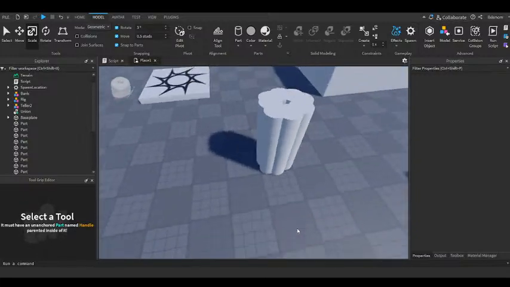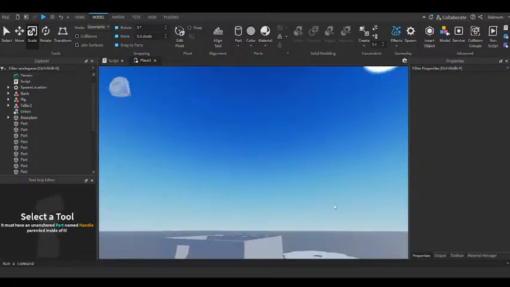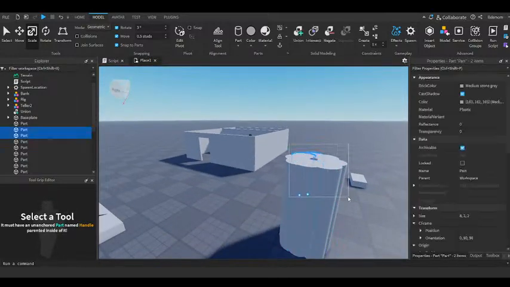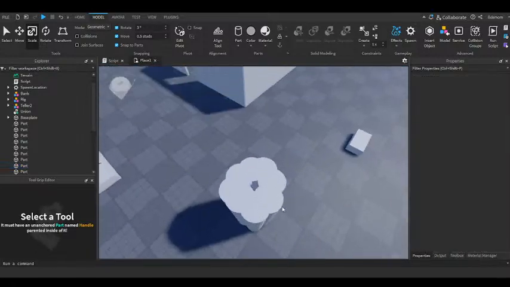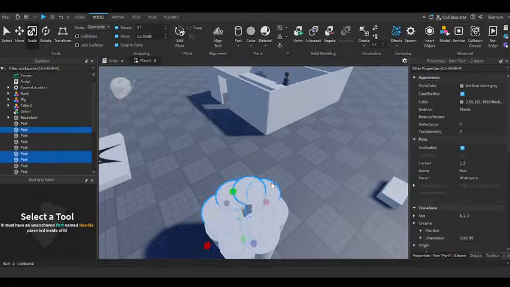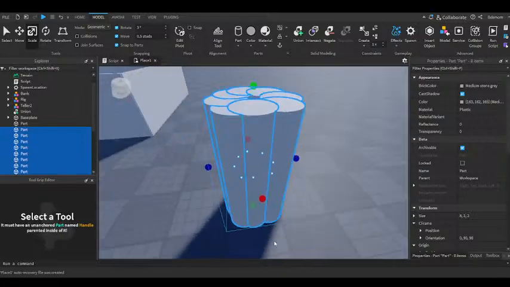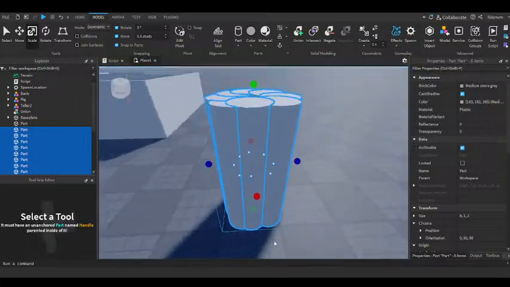Okay, so we're gonna go with this. This will be what our column looks like. So we're gonna merge these so that we can now shape it into whatever we want. We're not using Blender yet. Since we're doing everything on Roblox, we're gonna have lots of parts, but eventually we'll be redoing all of this in Blender. This is not about Blender. This is about making a Roblox game. So that's why we're doing all of these parts in Roblox.